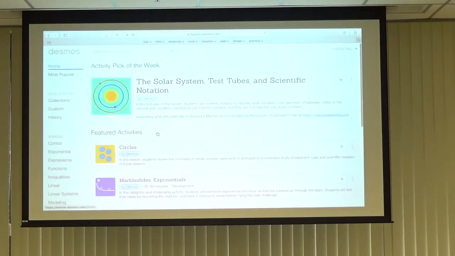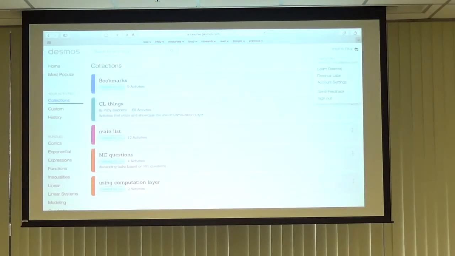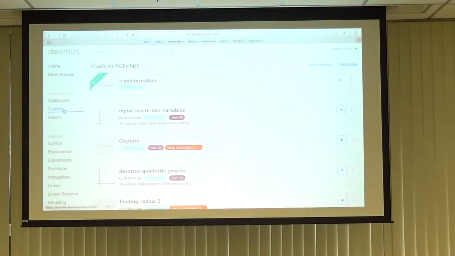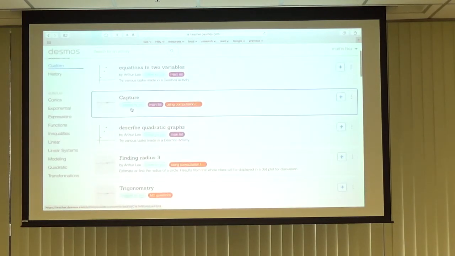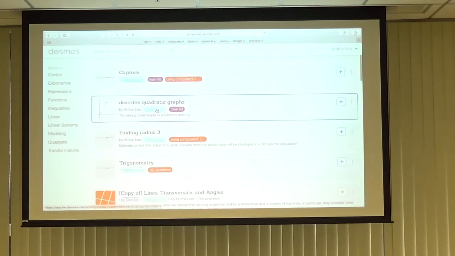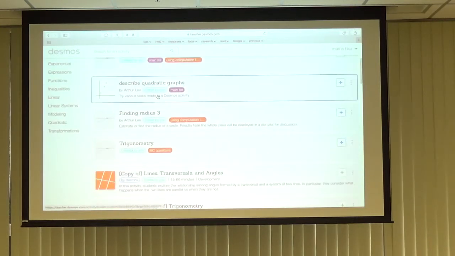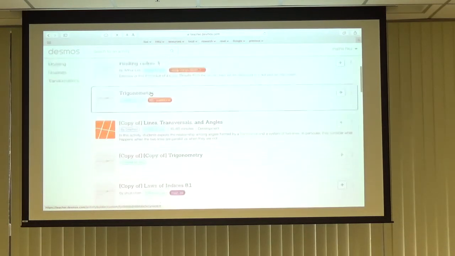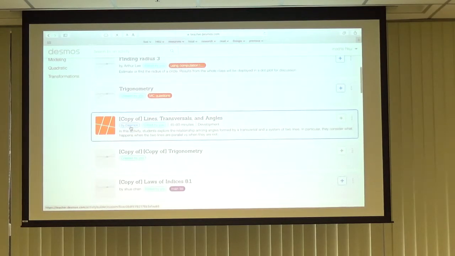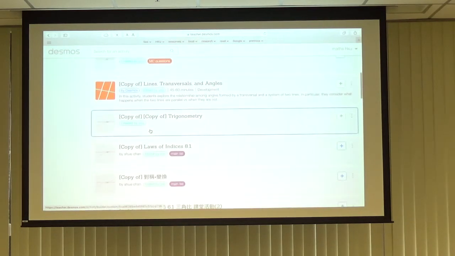So these examples are done by me. I go on to this collection. If you enter using my account, then you can see this collection and custom page. You can check it later. Some of these are created by me. Now you can see this label, created by you, that means I made it. But some are edited by me, that means I copied from someone else and then tried to edit. Now this one is also created by Desmos, which I can still edit. But some cannot be so easily edited. So you can have a look.